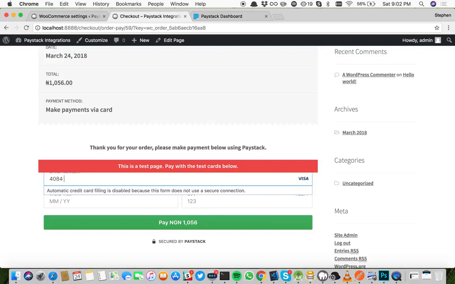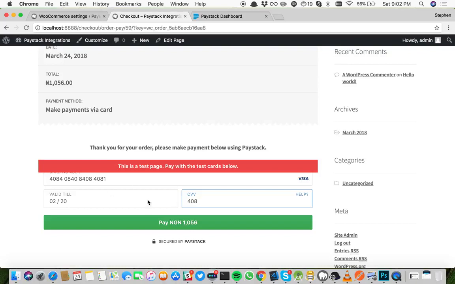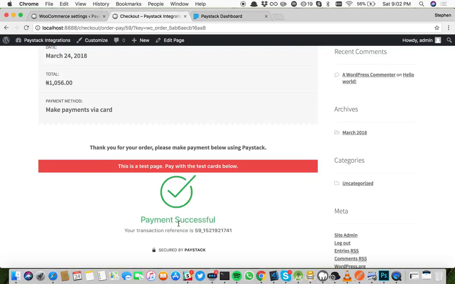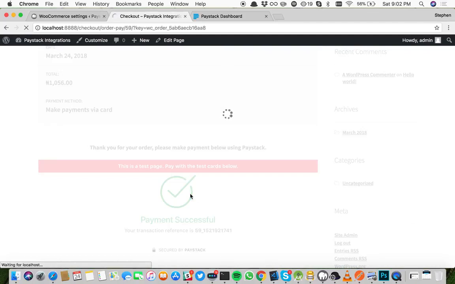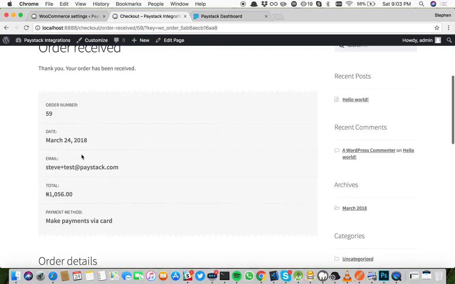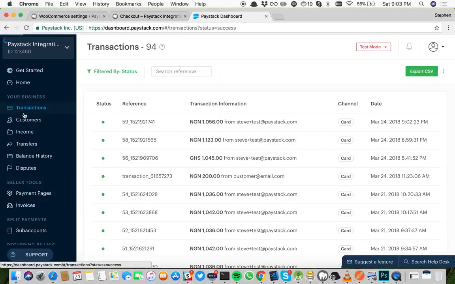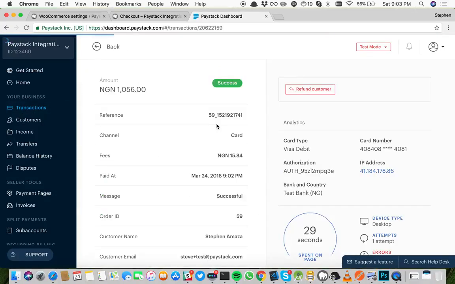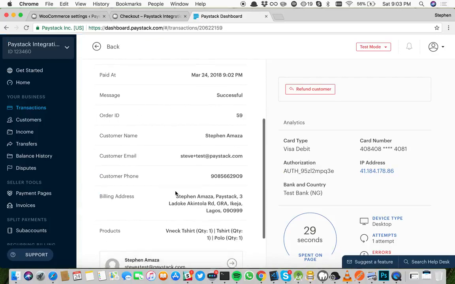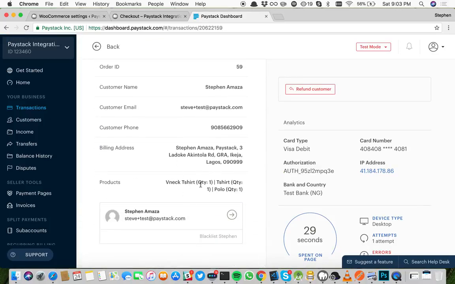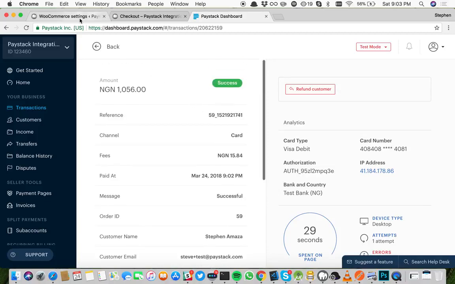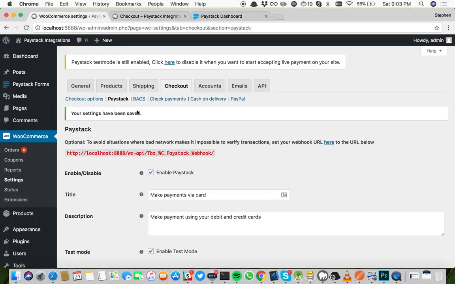So let's go for 408. This is the test card details. I have it memorized. You don't have to memorize it. It's on our documentation. So click pay now. Payment successful. Now, this payment costs 1056 naira. If we go to the dashboard now and we check this transaction, you see the transaction has more details. So when you have details that you want to be able to track right from your Paystack dashboard, this makes it possible. And this is how to set up Paystack on your WooCommerce enabled site. Thank you.